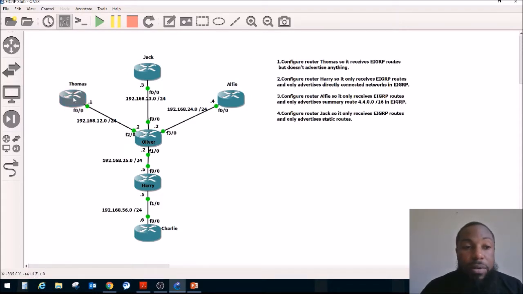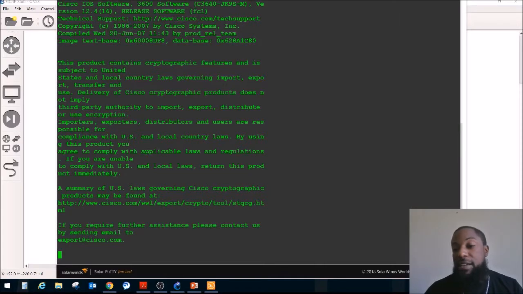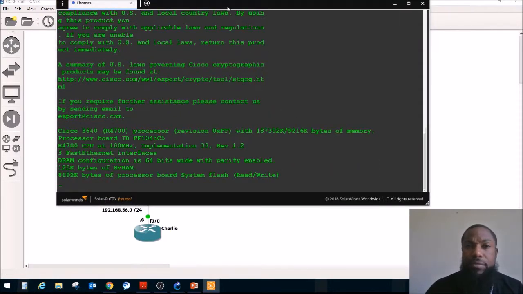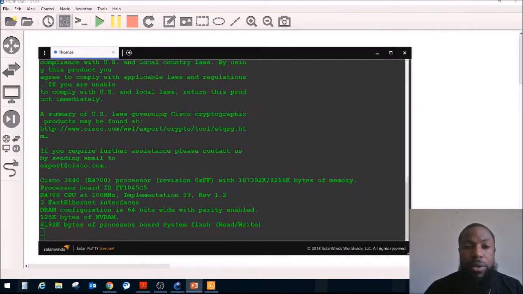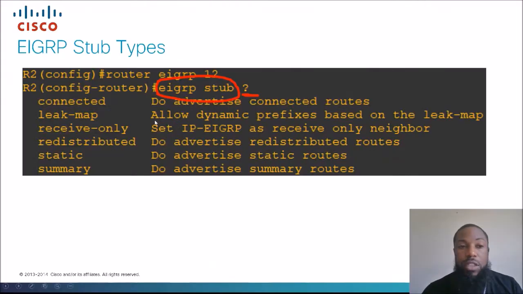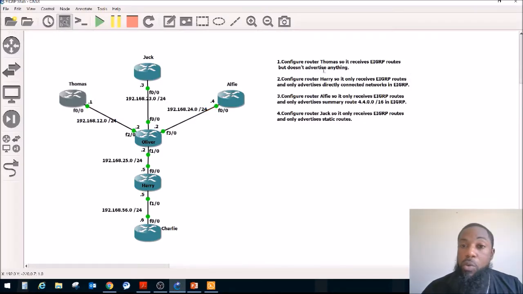Configure router Thomas. Where's router Thomas? Right here. Let's go ahead and console into him. So it receives EIGRP routes, but doesn't advertise anything. How do we do that? That was simple. Let's go back to the slides and I'll show y'all real quick again. Pop quiz. How do you do it? Which one do you think will have it so that it only receives routes? Simple, right? Receive only. These were appropriately named. So we want router Thomas to receive EIGRP routes, but not advertise anything.